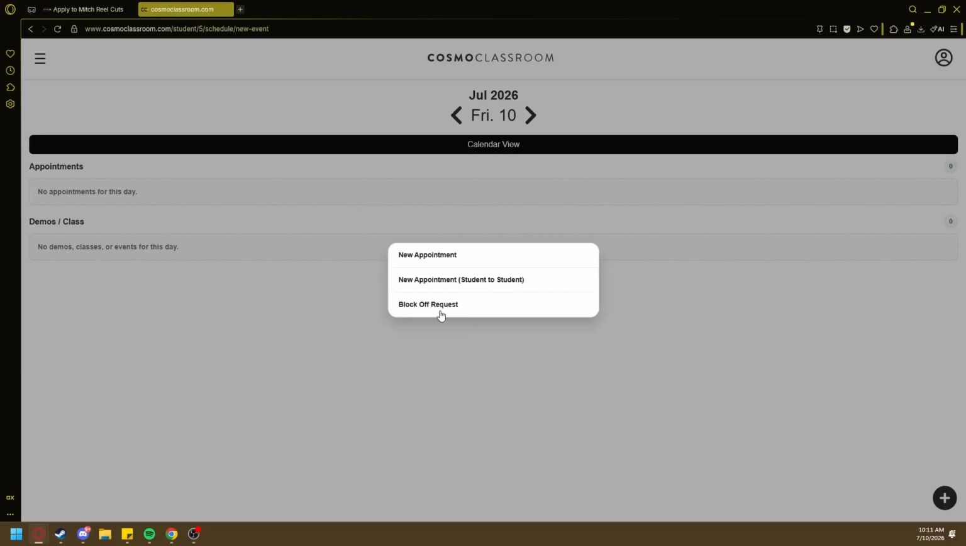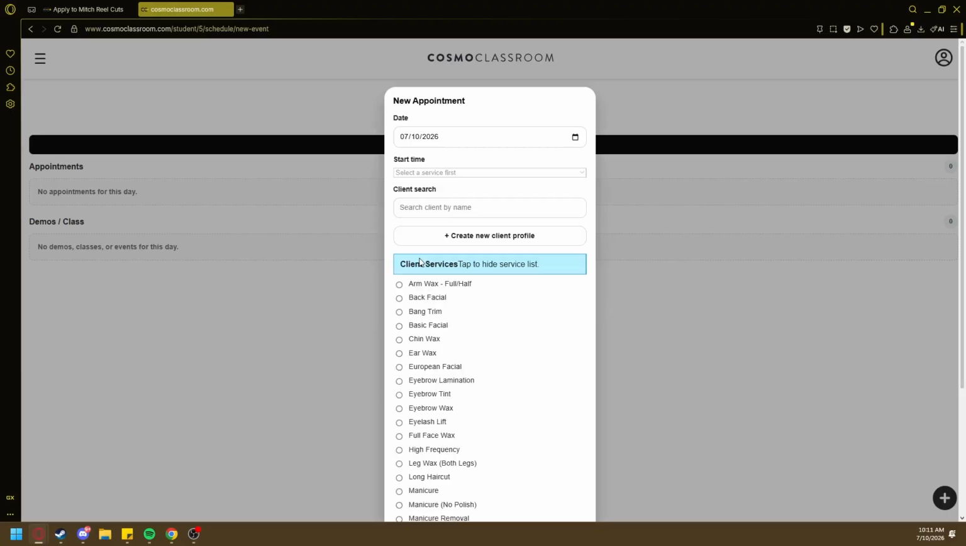They're also able to request that this day is completely blocked off for them. Of course, this is something you would have to approve because this would take them off of the appointments, and no client would be able to select them personally, or Cosmo wouldn't be able to assign anything to them either. But these things are pretty quick, pretty nice.